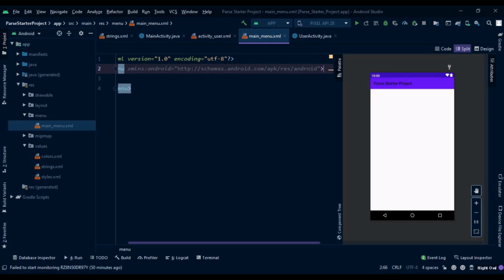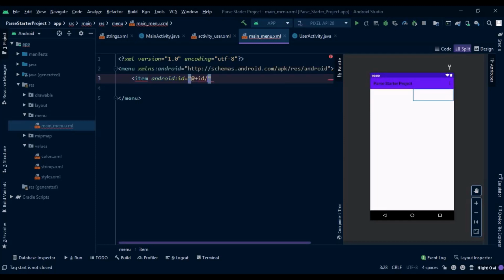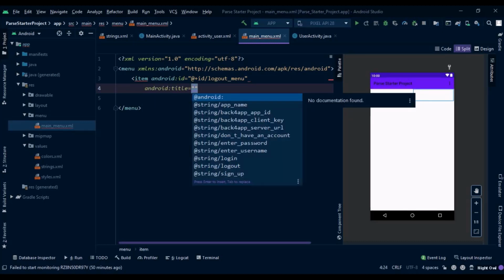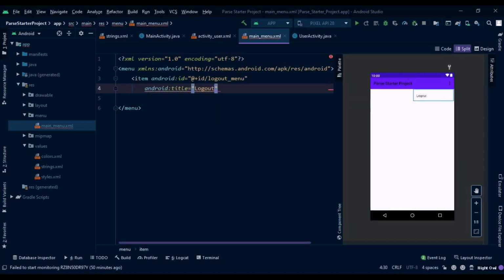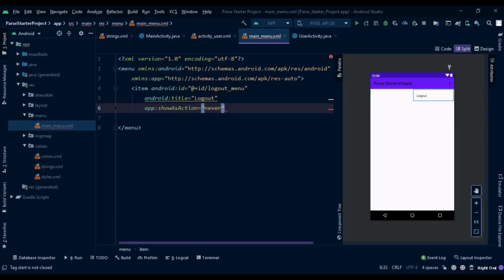Here we can add the options in our menu. First option will be our logout option. We give it an ID logout_menu. We give it a title logout. And to prevent it from showing in our action bar, we write showAsAction to never.